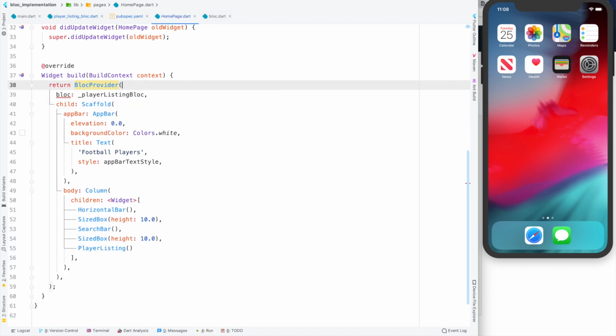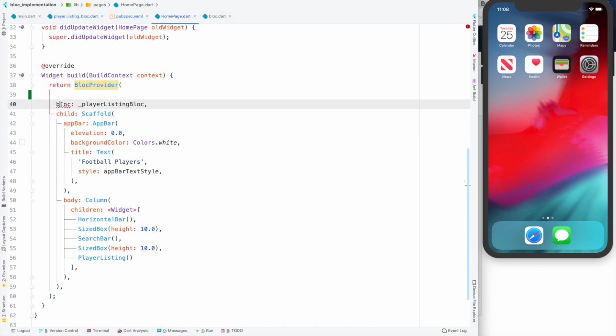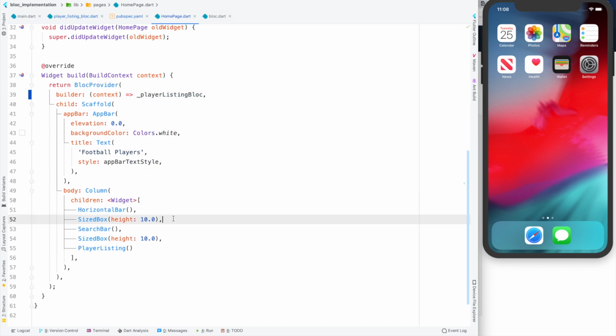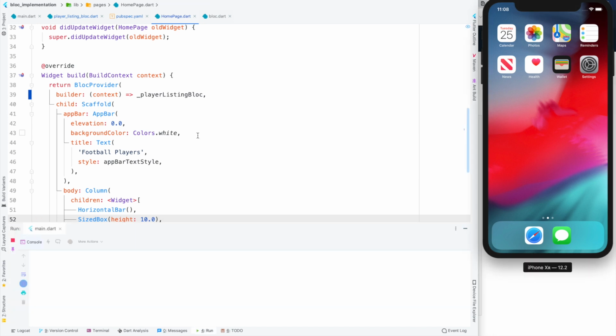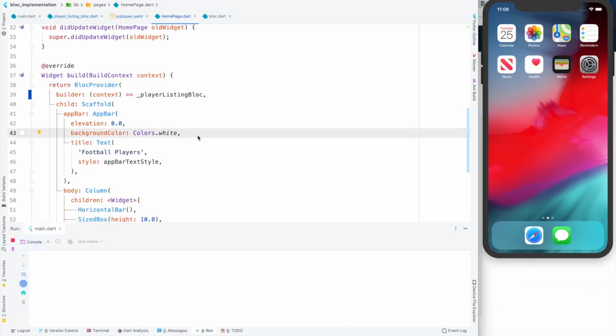Okay, builder is defined. One more thing: if you take the mouse over it, it says builder is required. So I believe bloc is not the right way now. The right way is to use builder, and it will take a context and return my bloc. So now it's a builder pattern that is being used in the Flutter bloc package. Let's see if it runs now and figure out if any other major errors are there. Okay, I believe it is running now.